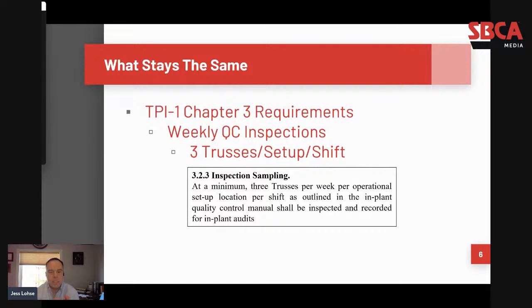Also, the weekly QC inspections. Now, this simply put is 3 trusses per setup per shift. So if you've got multiple shifts, boom, you double it. If you've got multiple setups, boom, you multiply it by however many setups you've got, and you need 3 trusses.